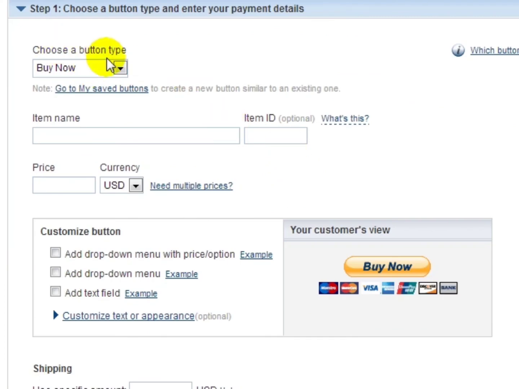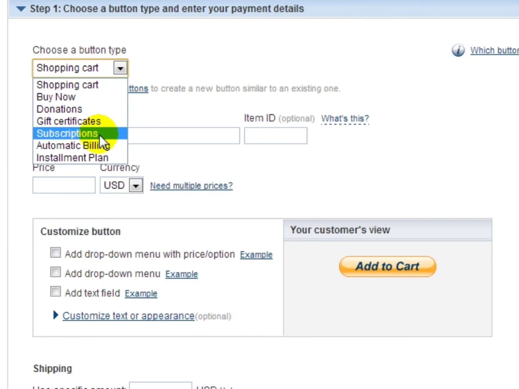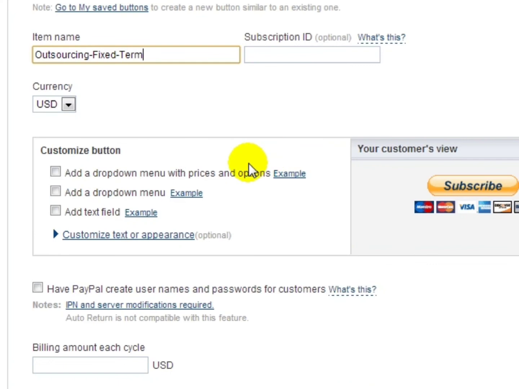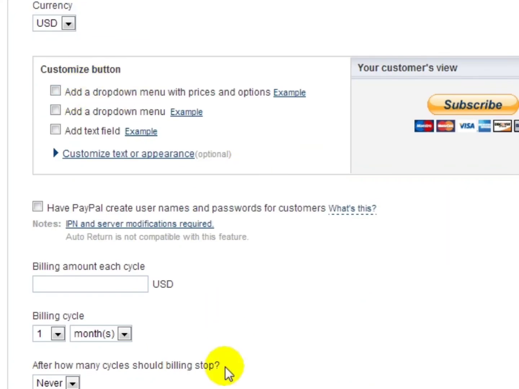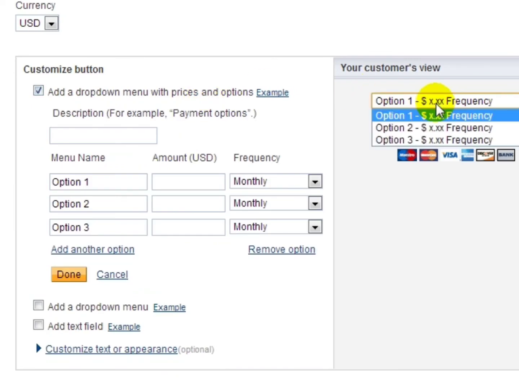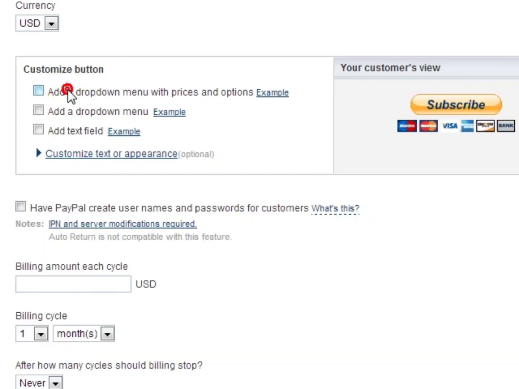You can choose a button type, and we're going to do subscriptions because we're going to charge a monthly fee. We're going to click subscriptions. We're going to call this outsourcing fixed term. The subscription ID is optional. You don't need that. And you can also customize the button. You can add a drop-down menu with prices and so forth. You can add a drop-down menu to gather other data if you want to, but we're going to leave it as it is.